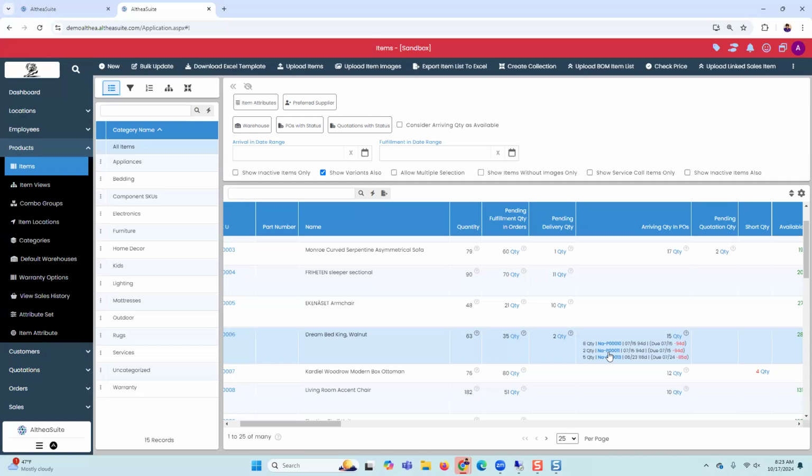So for you to see that arriving quantity, purchase lead dates are important. Another filter is arriving in date range. Cameron came, said, I need this dishwasher, but I need it tomorrow. Well, you have something coming after 2 weeks. That's not going to be of any use. She needs it tomorrow.